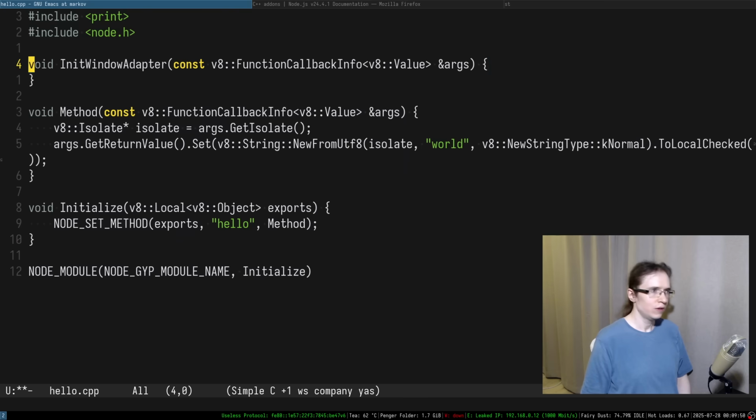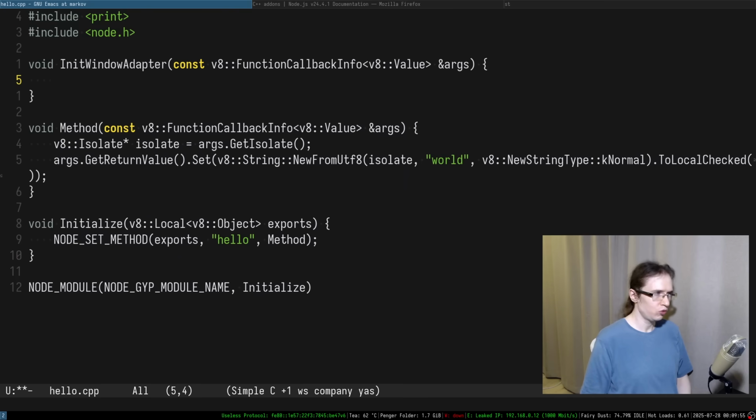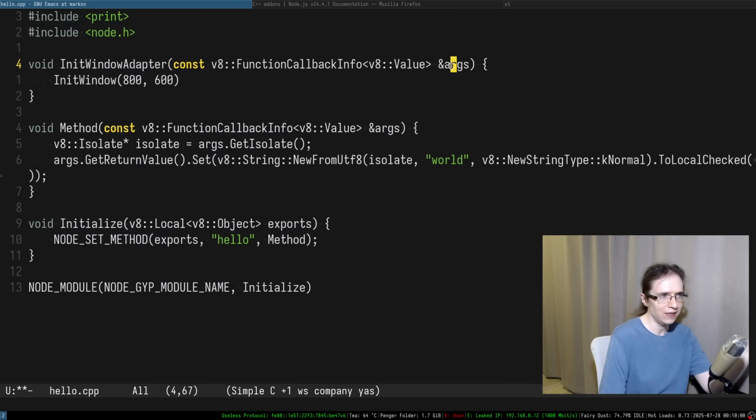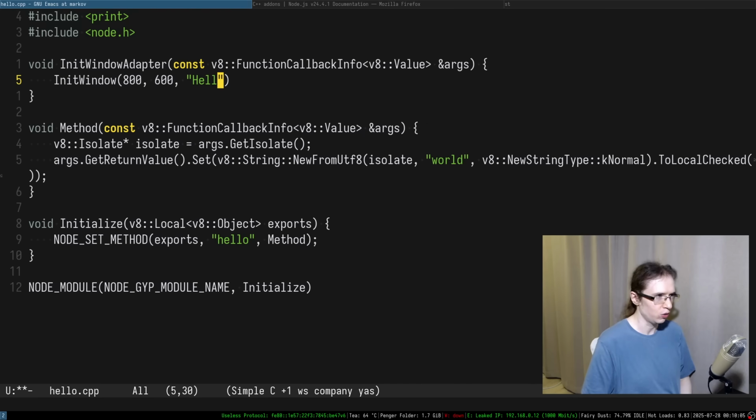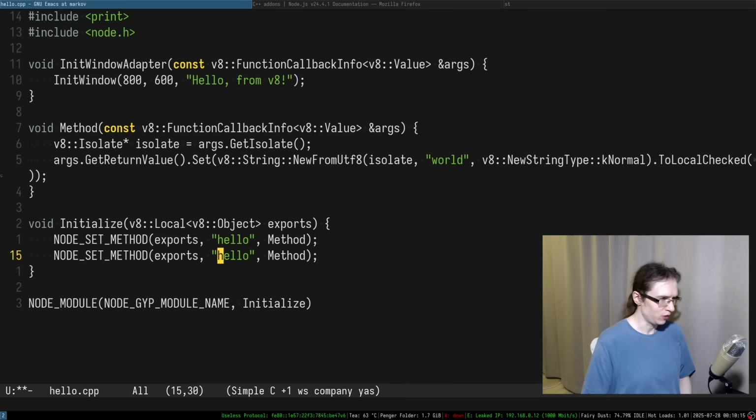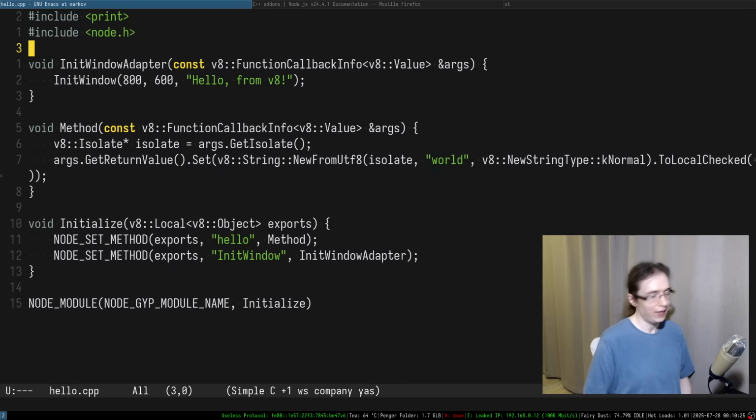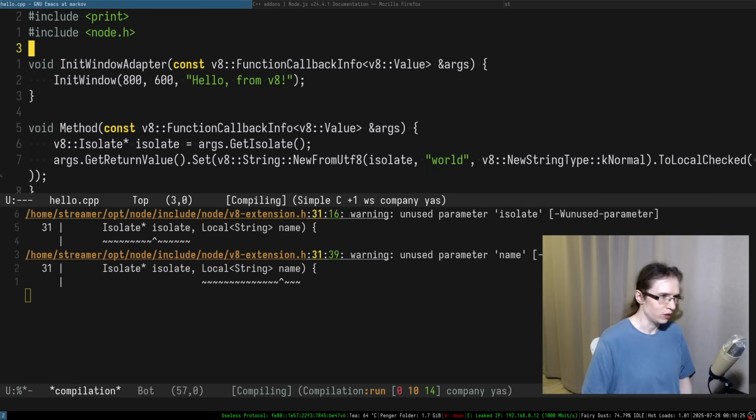And in here, we're just going to call InitWindow with predefined parameters. I don't want to go into getting actual arguments out of this thing yet, right? So I'm just going to hardcode parameters. "Hello from v8." So this is what I'm going to call in here. And now I'm going to set another method in here, which is basically InitWindow, and the method is going to be InitWindow adapter.